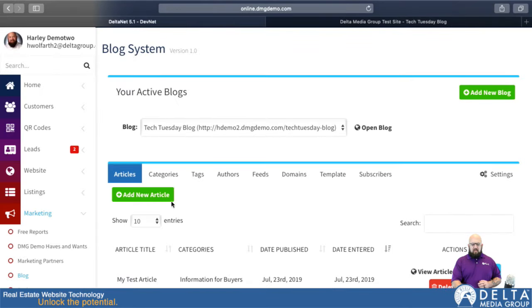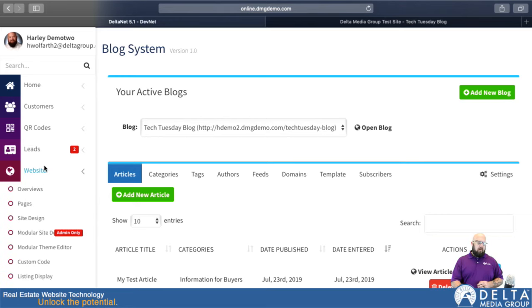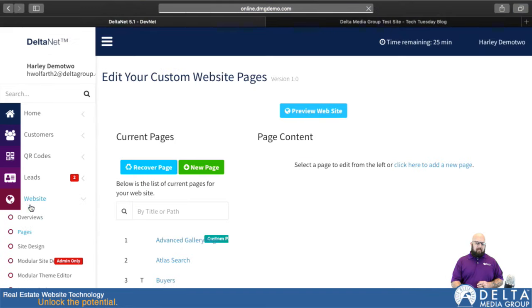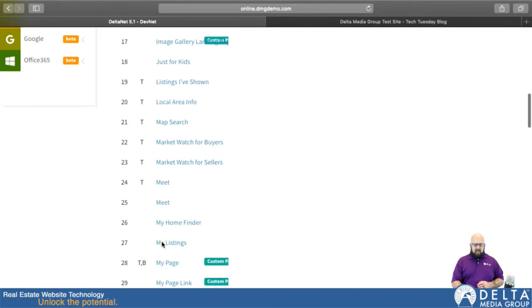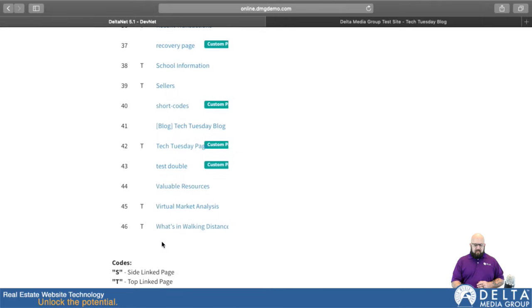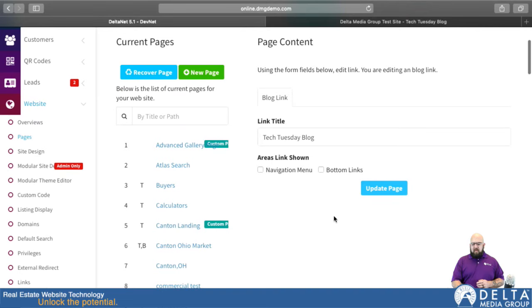Now, the one other thing we'll take a look at is if you'd like to add a blog link to your navigation, we'll go under Website and down to Pages. And then up here you see we have our page list on the left, and as you go down the page list, you'll see there's ones that are labeled with blog in the actual title. Those are your blog links. So if I click on that, it opens up the content over here, just gives me my title. The whole blog's configured from the blog page, so there's no configuration options here, but I can decide where a link to this page is shown.